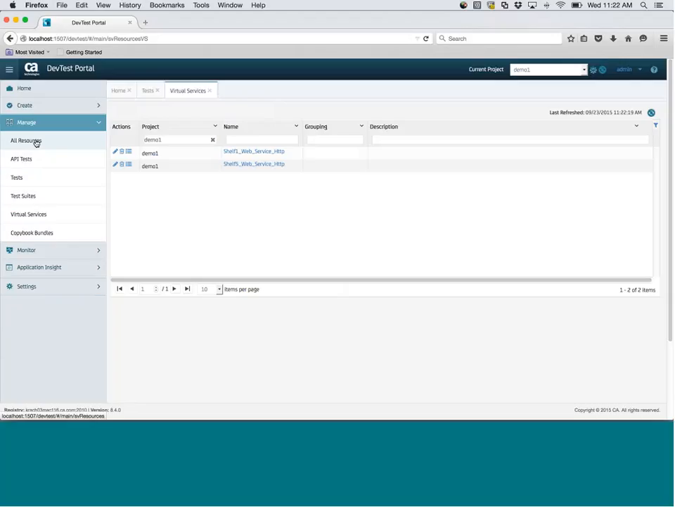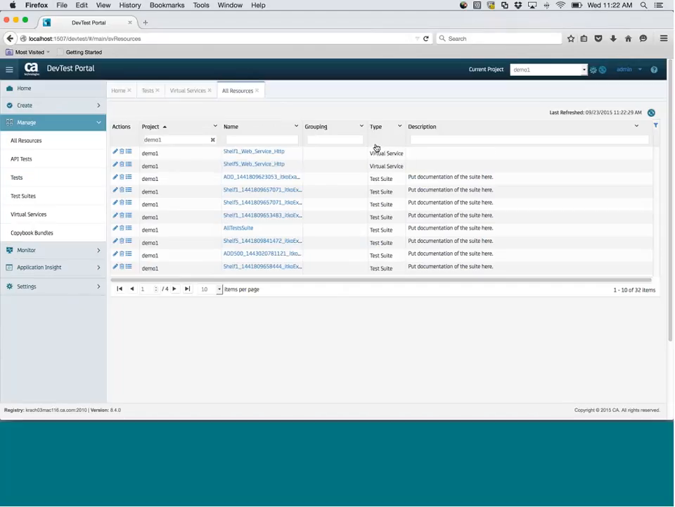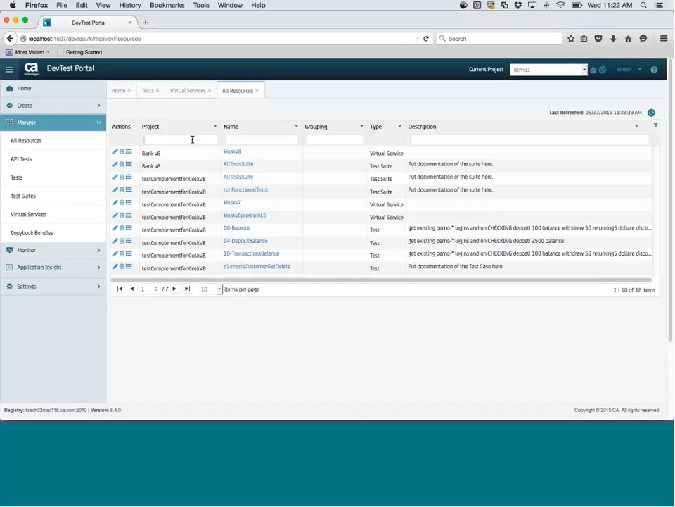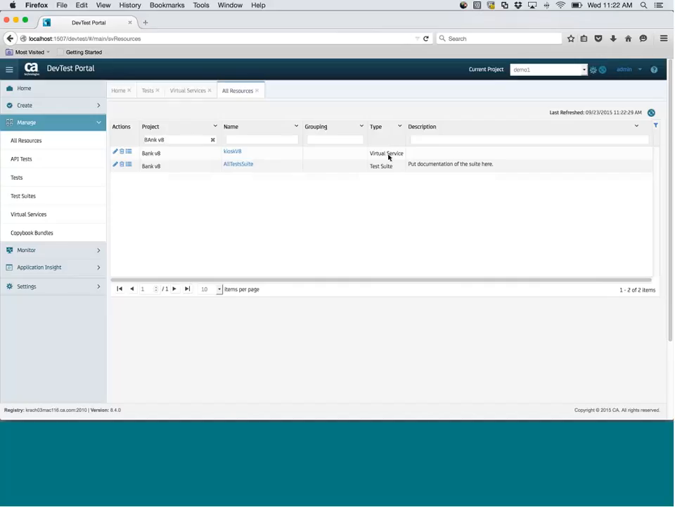So I'll contrast that to the all resources. In all resources, you'll notice we have an extra column here called type. So this shows me everything in the demo project. Maybe I'm interested in looking at a different project, say Bank V8, so I can see the virtual services and the tests. And then if I have hundreds or thousands of things, I could start my sort order and change them here.